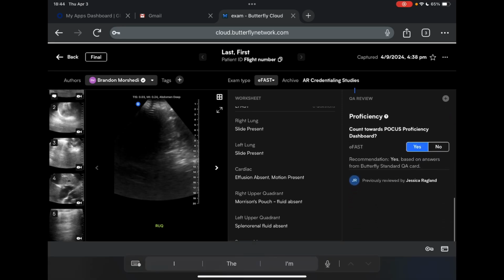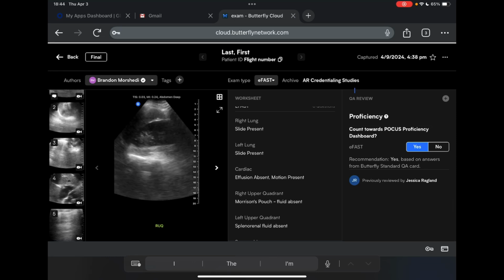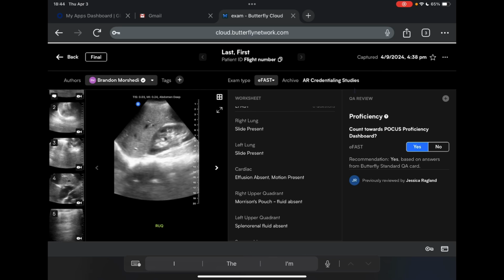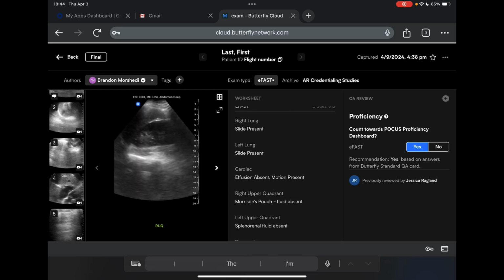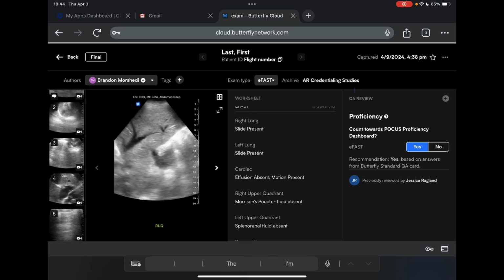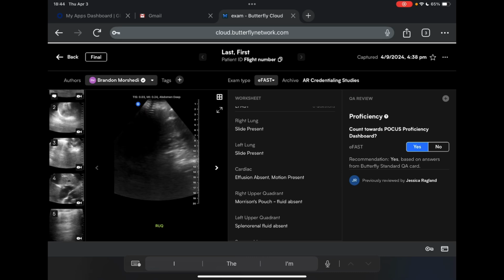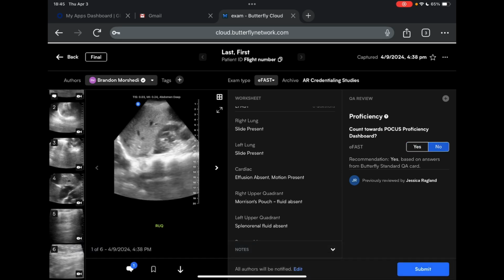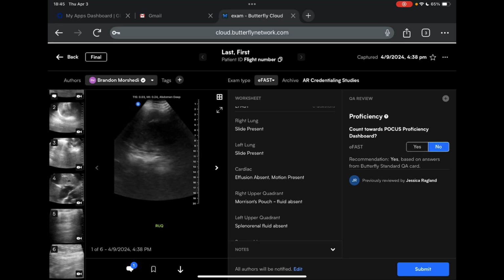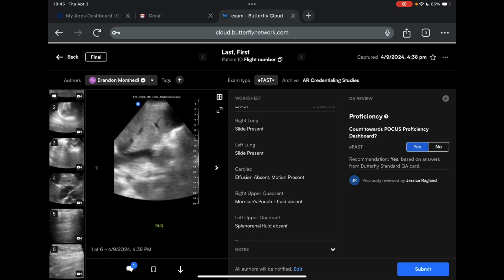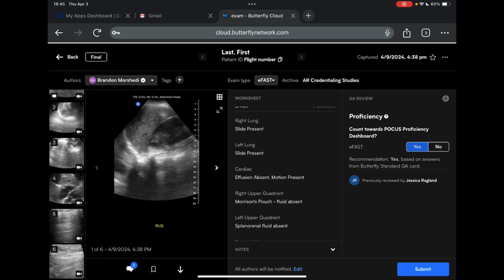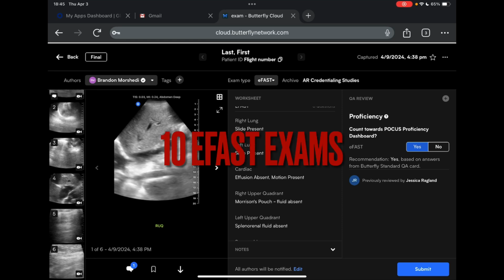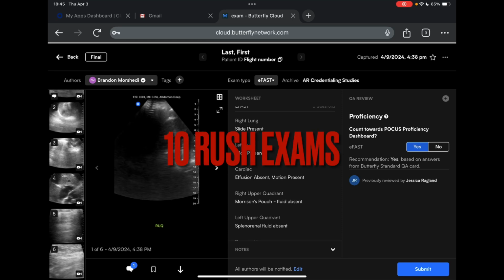And then at the very bottom, there's a proficiency section of whether it can be counted towards the POCUS proficiency dashboard. So it's either a yes or a no. If your image is good enough to where we can count it towards proficiency, we'll select yes. And if there's a no, then it will not count towards proficiency. Because this is how we are going to keep track of who has enough studies to be credentialed. Remember, we need 10 FAST exams and 10 RUSH exams.